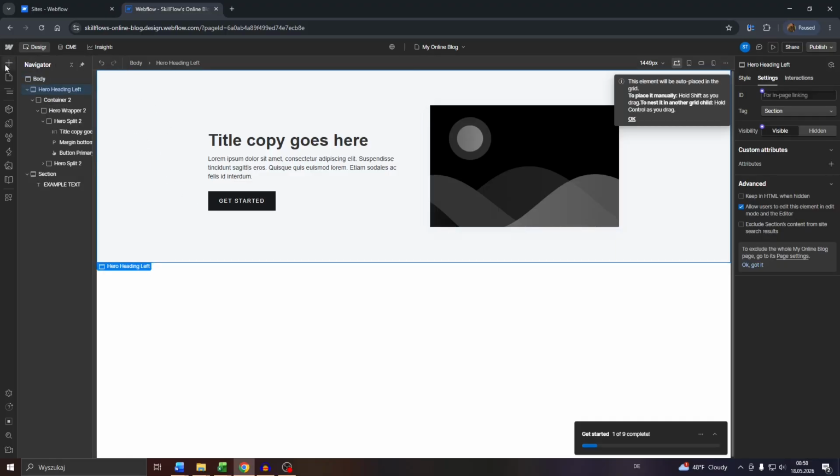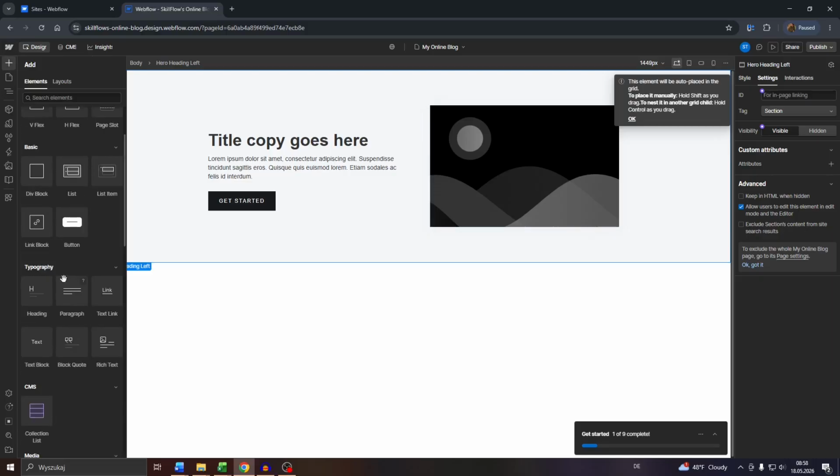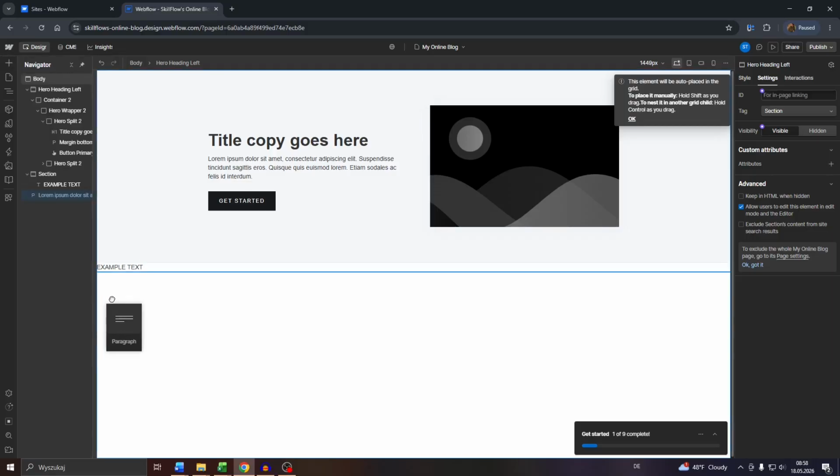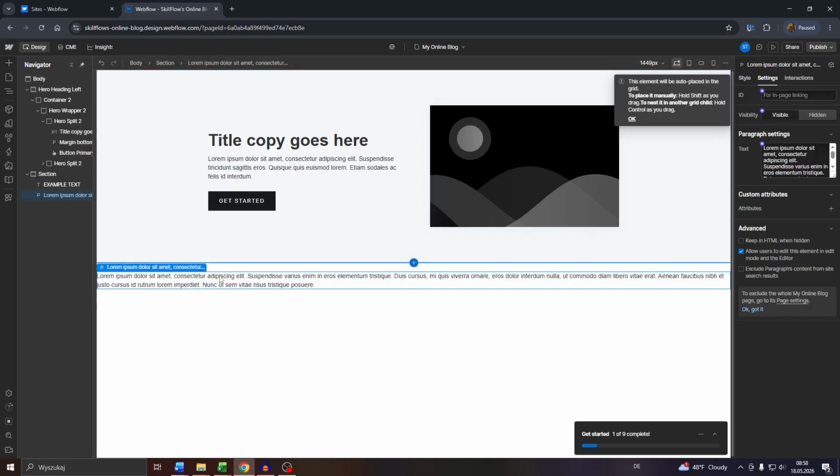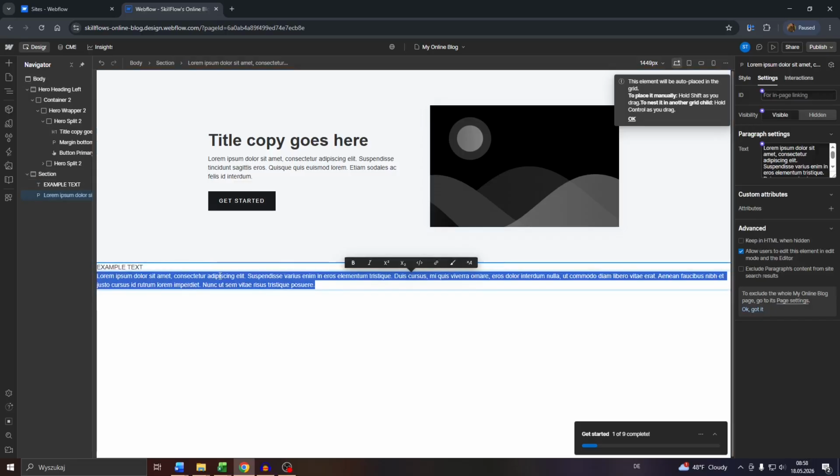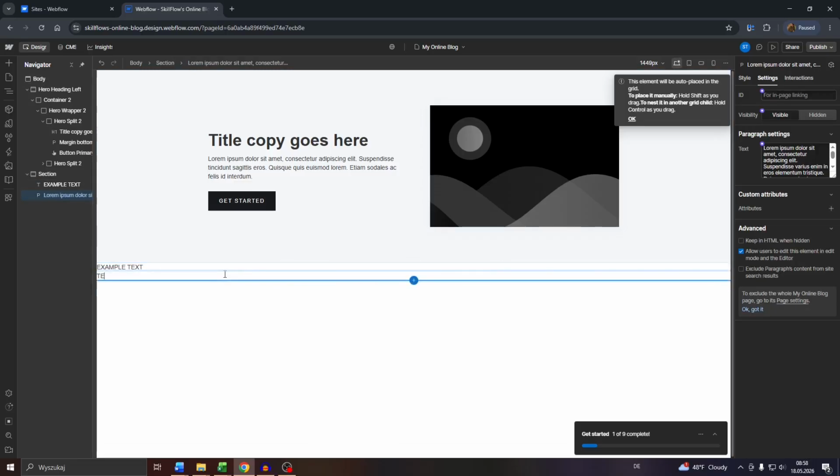Next, click into plus in the top left, scroll down to typography and add one of these text types like a block quote, text block, heading, and so on and so forth. Paragraph, for instance, I'm going to move a paragraph to that section here, and then you will see that paragraph. Double click into it to fill it with text here, for instance, type it.